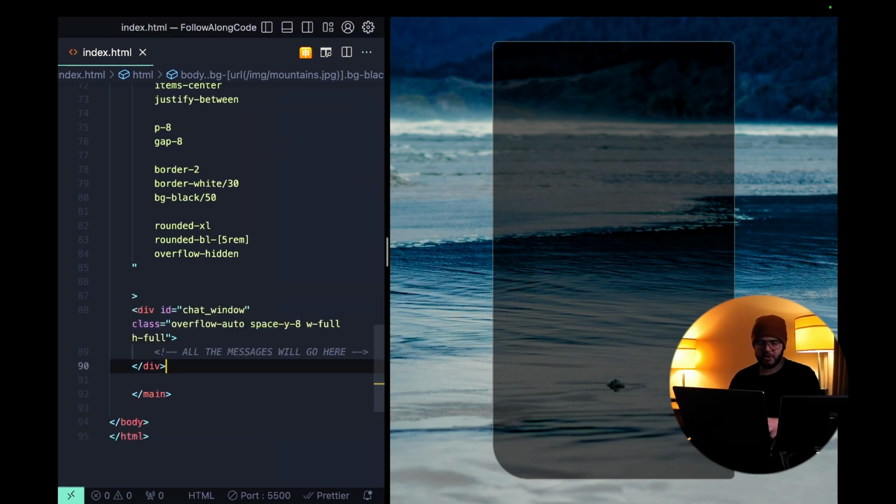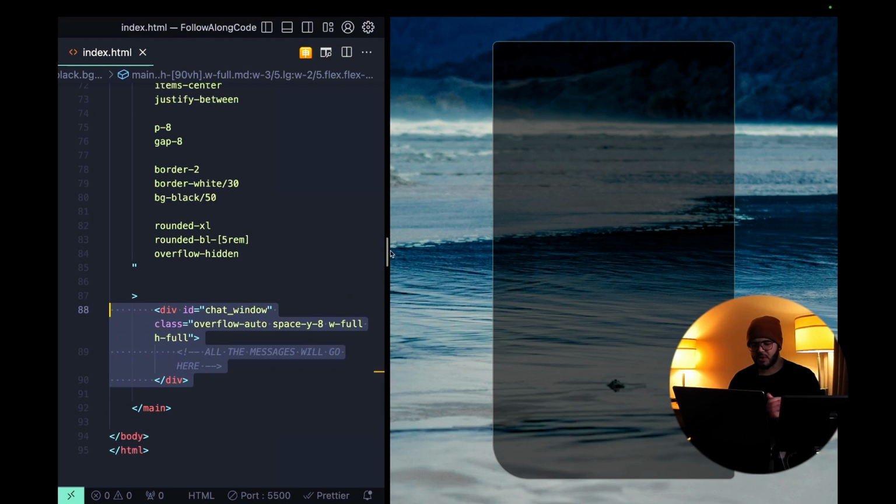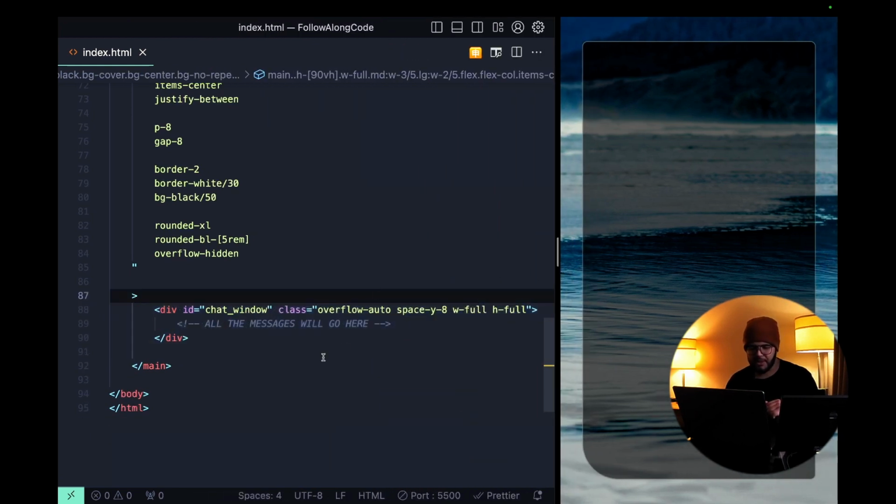This next one, what we're going to do is add a chat window. And I'm just going through these real quick because the important thing is just when we get to HTMX and Ollama, chat stuff goes here.